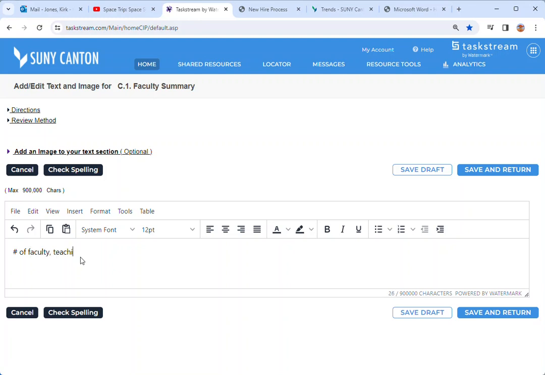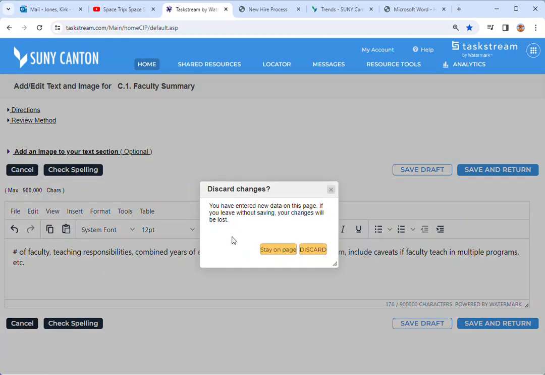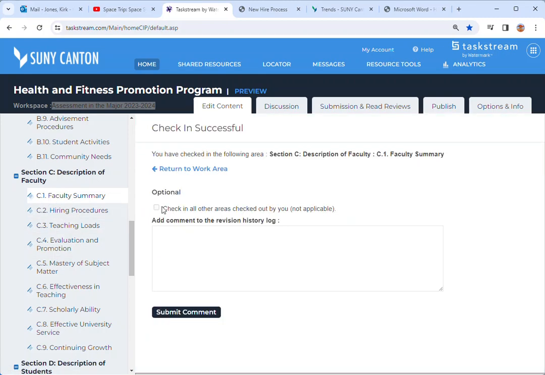Maybe a little bit about teaching responsibilities. You could add the combined years of experience among the faculty in the program, include caveats if faculty teach in multiple programs, etc. And you should be all set to go. You can save and return that, and you have then a nice start to subsection C1. You can check that in and you're all set to go.